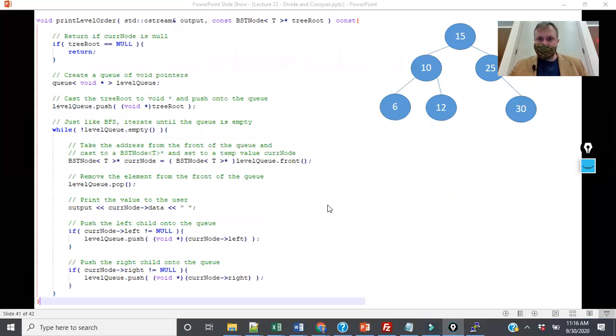Let me quickly check. We had one question in the chat. Topological sort would do that. Yes. That is exactly what happens.